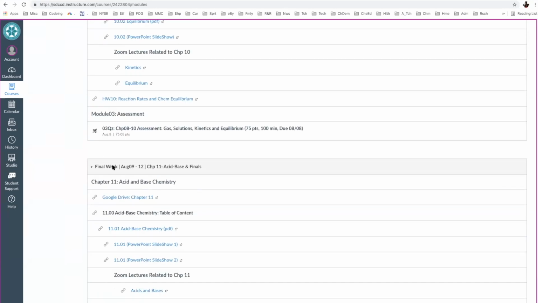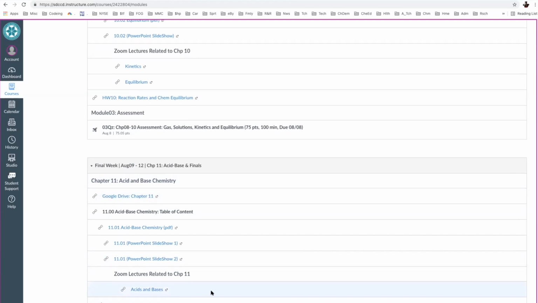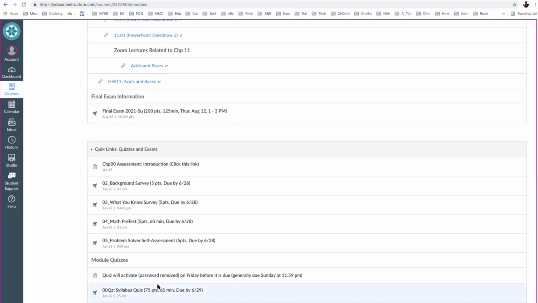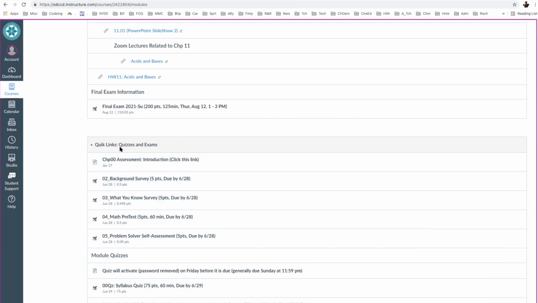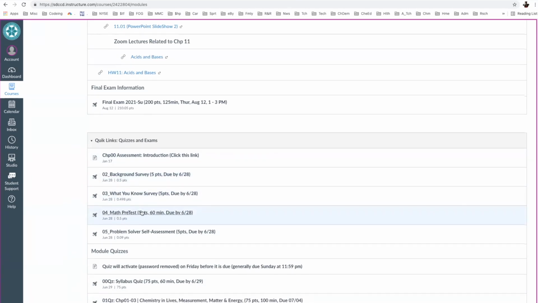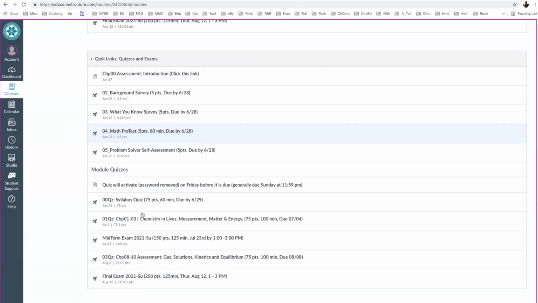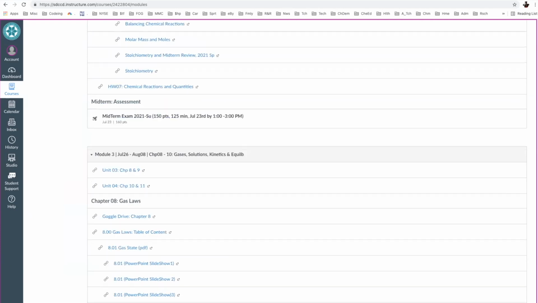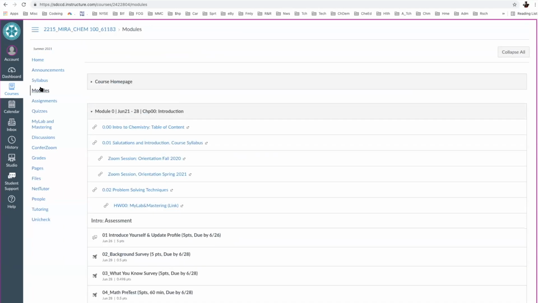We have a quiz, and then final week, okay, the last week of the summer, we cover 11, and so your final will also include chapter 11, and then we're done. Okay, you can see that down here is where the assignments are compiled, as well as some of the discussion board section. So it's all sort of found in this module page.